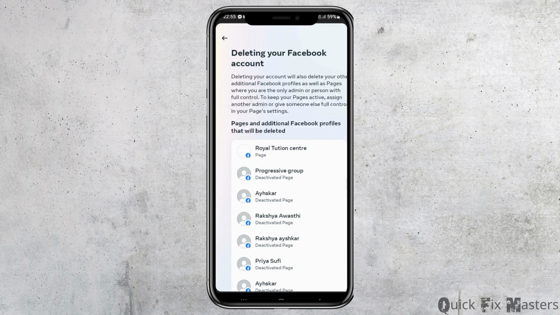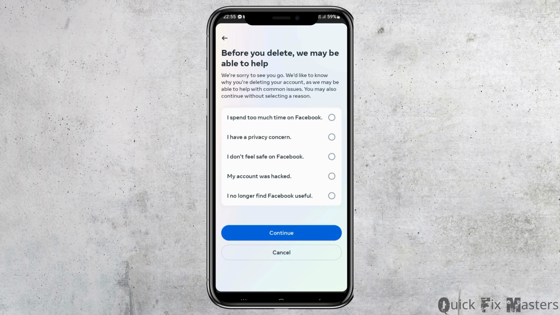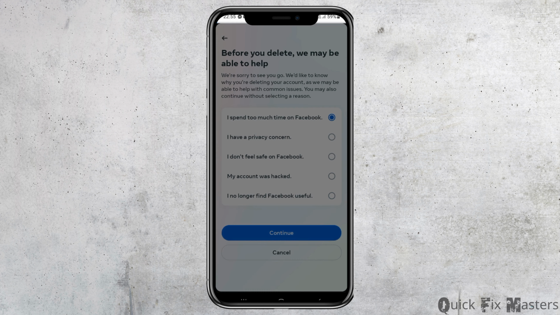After that, you have to go to the option of continue and then tap on continue. After that, you have to go to the option of continue once again, and after that, you have to tap on any of those options. For example, any of the problems that you face, that may be the privacy concern or your safety or your hacked problem or any of your time problem, you have to just tap on it. And after you tap on it, you have to go to the option of continue.